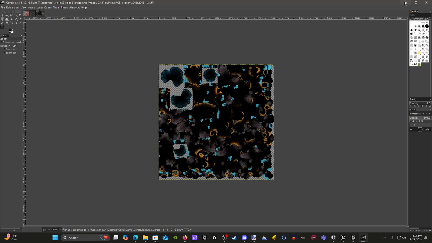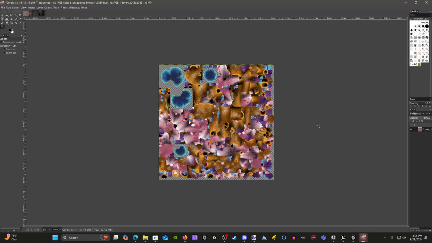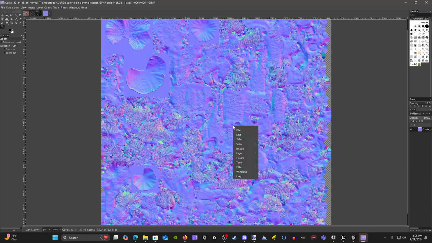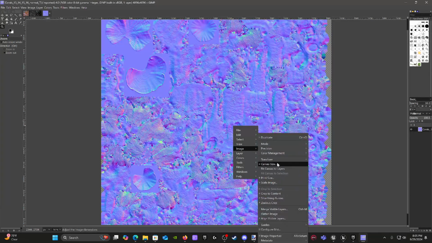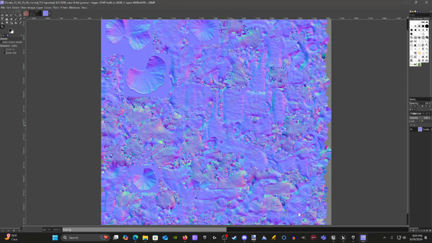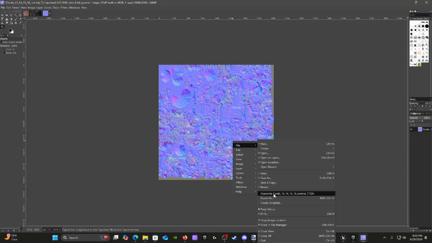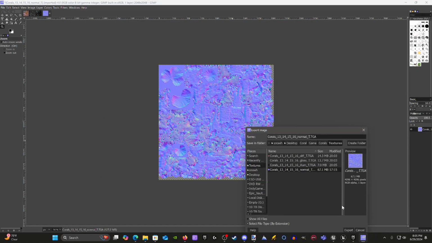Okay, minimize this. Go to our fourth texture, open with GIMP, right click, scale it, 2048, scale it, right click, file, export as, and right over top of itself, and replace it.